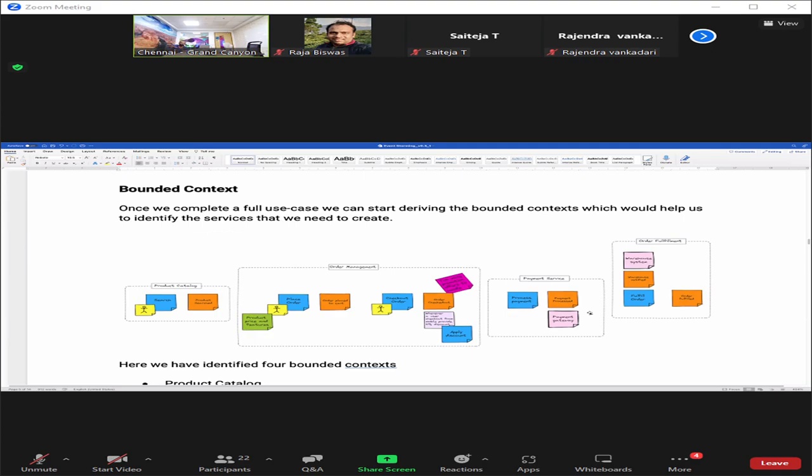What I'm showing here is a very simple representation. When you do it for an actual product, this will be really huge. You'll have a huge wall with hundreds of stickies stuck together. But here, for simplicity, I'm just carving out a few cards from the whole process.